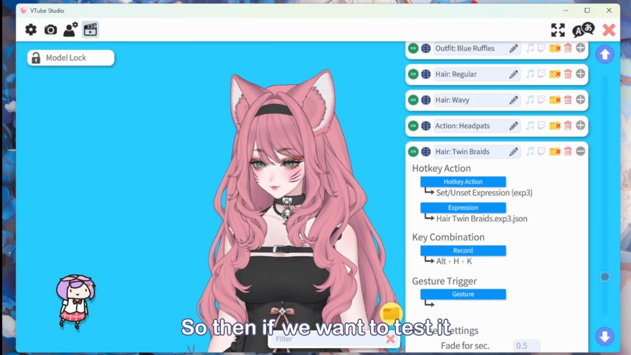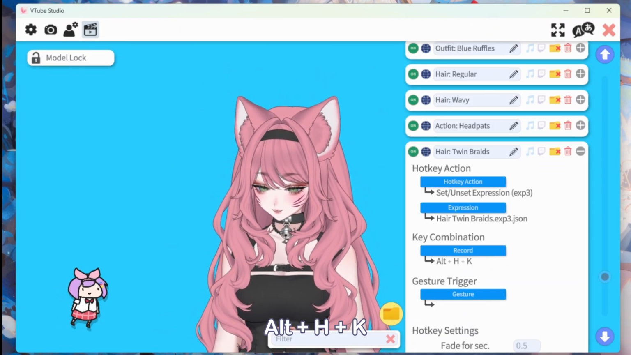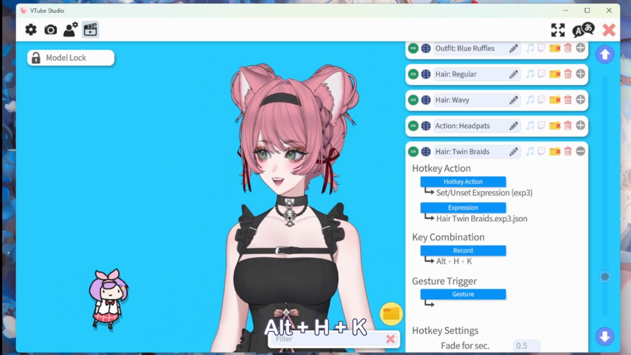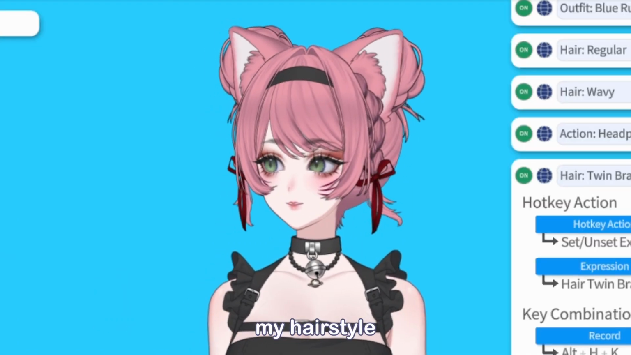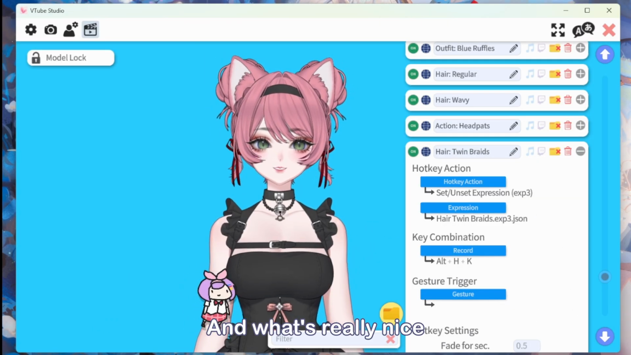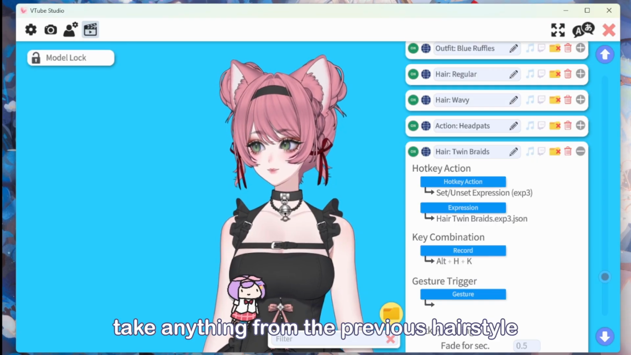So then if we want to test it, we hold down Alt, H, K, and now it should show my hairstyle. And then what's really nice is that it didn't take anything from the previous hairstyle.